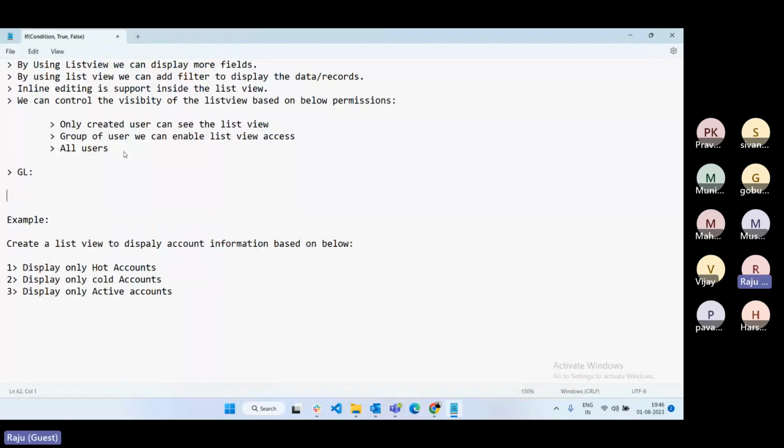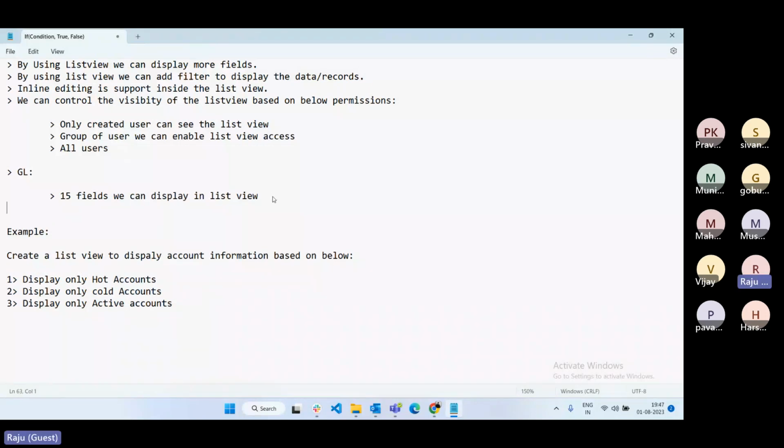What is the governor limit here? The governor limit is 15 fields we can display in a list view. And one more governor limit: up to how many field filters can we add? 10 field filters we can have. That's it. These are the governor limits we have in list views.